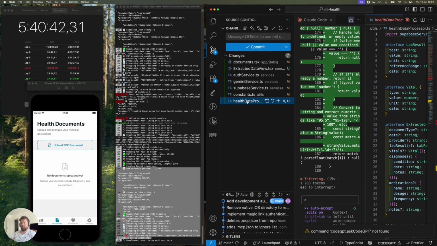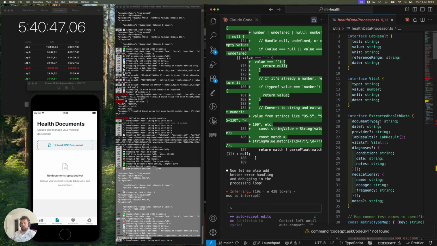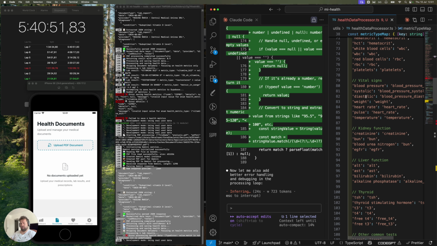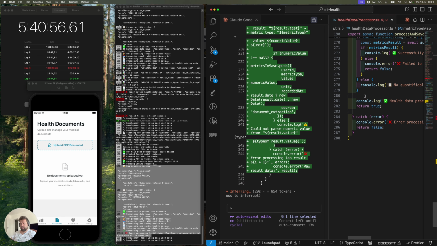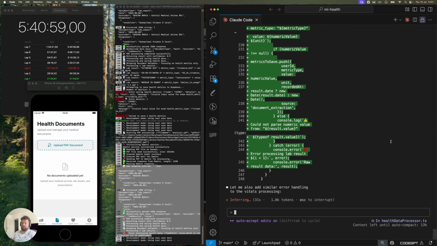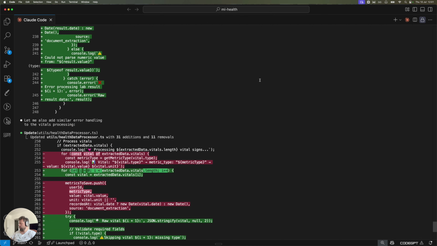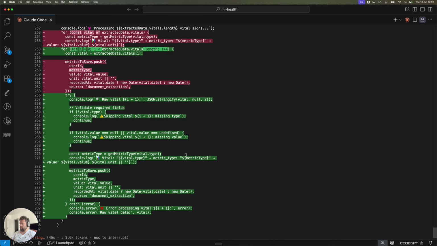Health data processing. What's in here? Metric type map. I think this is where the problem is. The mapping is not perfect. Yeah, I guess we'll have to comb through this logic and see if we're happy with it.